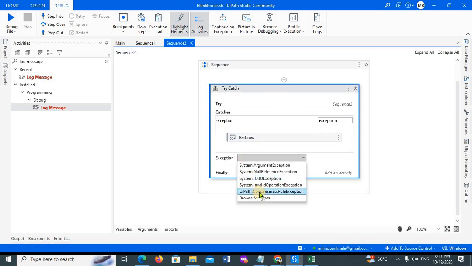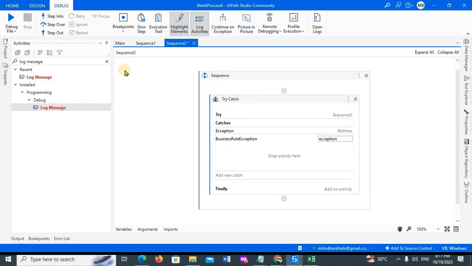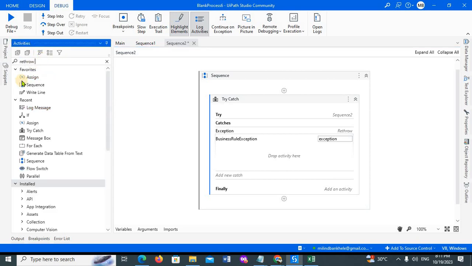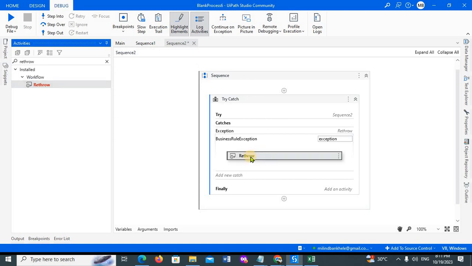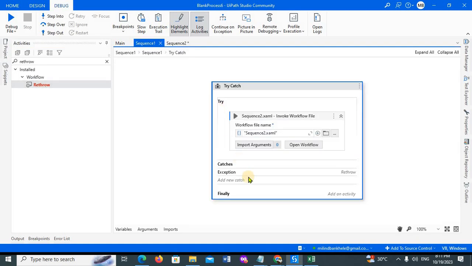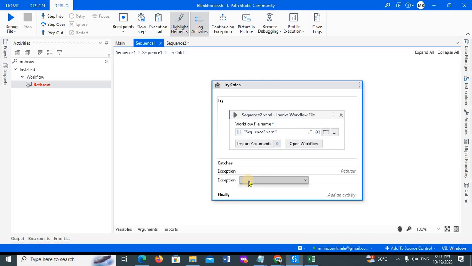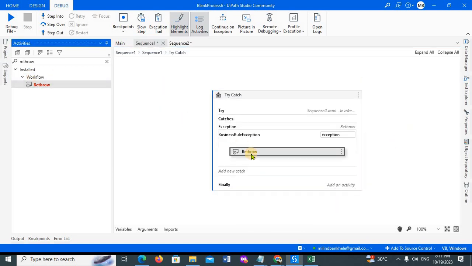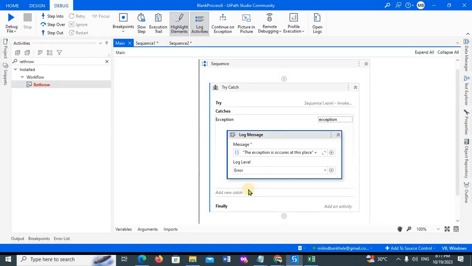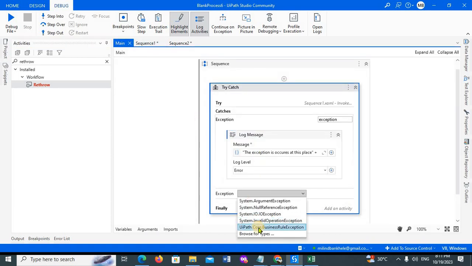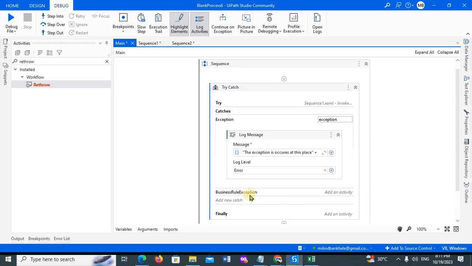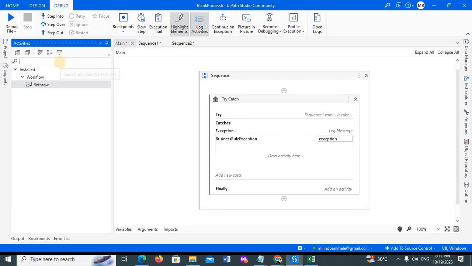Now if I get any business exception, here I'll simply use business rule exception, and simply use rethrow. Here also I'll use business rule exception and simply use rethrow. And inside this business rule exception, I'll simply put the log message activity.